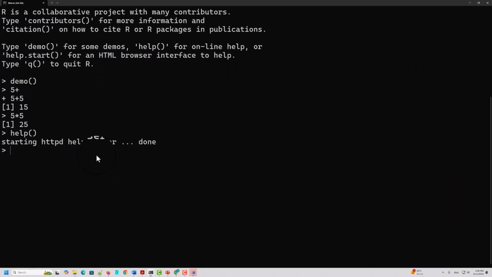Now, if you want to quit this program, if you want to just close the program, you can see here type q to quit R. So I will write q, and then open and close the bracket and then enter. It will ask me if I want to save these things, because we did 5 plus 5 plus 5 and then 5 multiplied by 5 and then help. So I want to save this in my computer.